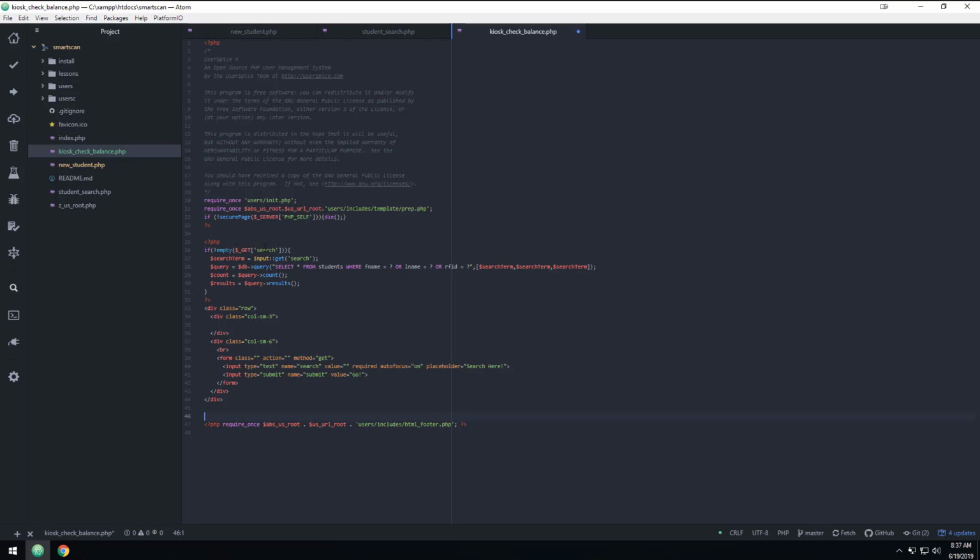So if they search, what do we want to know? They're still searching for something, but right now the only thing that we care about is the balance. So we're going to say select balance. Or is that what we call it? We call it balance. Yeah. Balance from students where RFID equals, and now we're going to get rid of all this. I'm going to come back here and walk you through this.